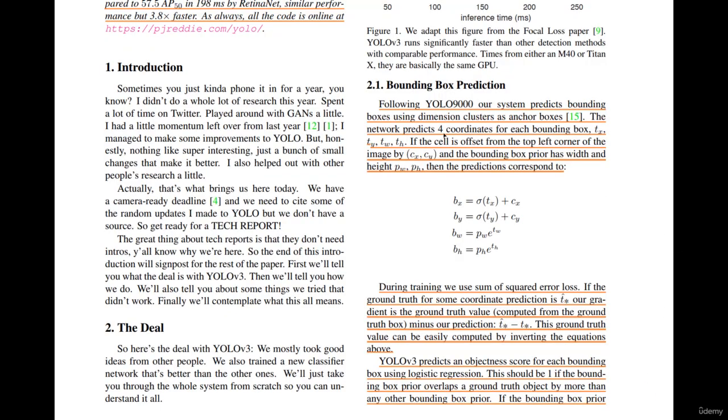Now the network predicts 4 coordinates for each bounding box, which are tx, ty, tw, and th. If the cell is offset from the top left corner of the image by cx, cy, and the bounding box prior has width and height pw and ph, then the predictions correspond to this. Now this bounding box prior is the anchor box. So what the authors are giving us here in this formula is the link between the offset and the actual bounding box values. The offset for the x value is this tx, and to get bx we have the sigmoid of tx plus cx, where cx is the offset from the top left corner of the image.